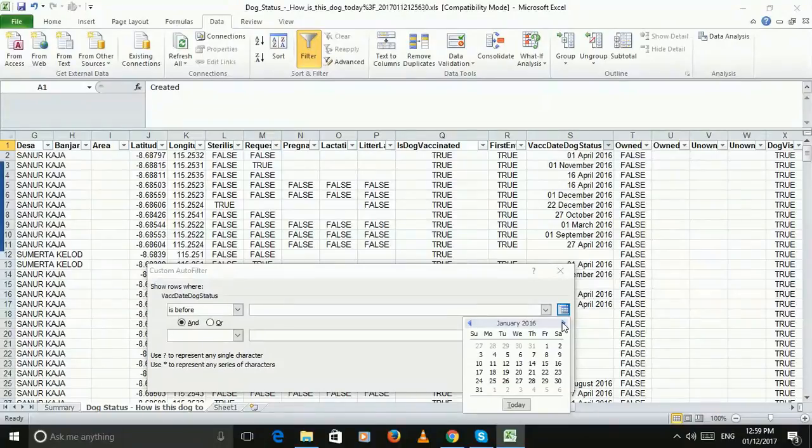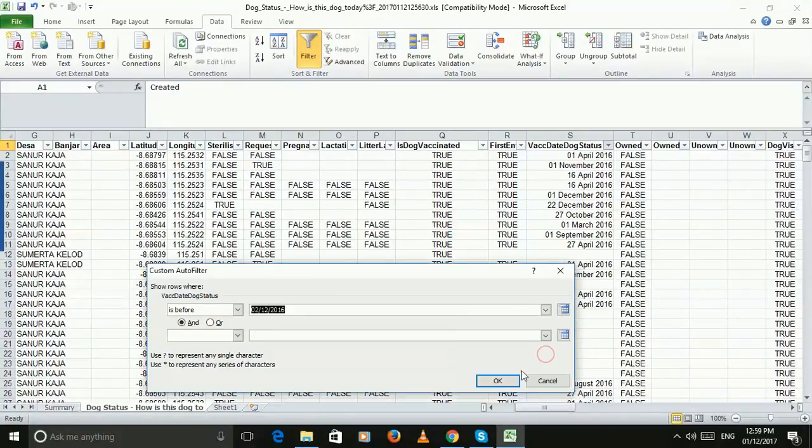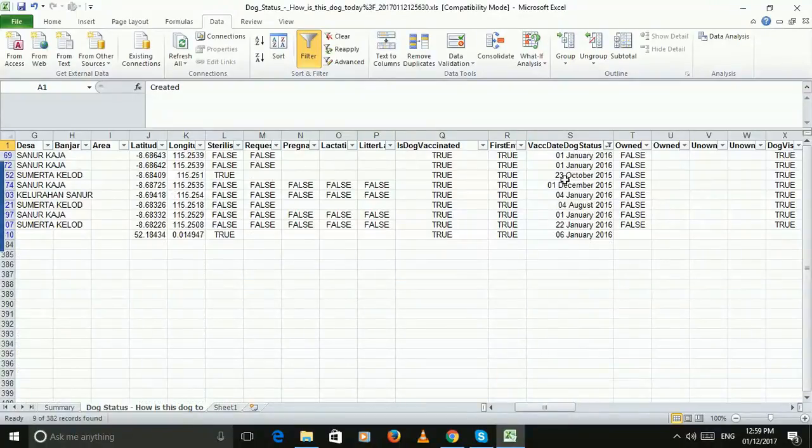Or if you wanted, you might pull that date a couple of weeks later, so that would pick up dogs that were coming up for revaccination in the next 2 weeks. Maybe you want to take that even a month further, so maybe make it the 12th of February, and then that would highlight for you. Let's click OK. That's highlighting all those dogs that were vaccinated at least a year ago, if not longer.